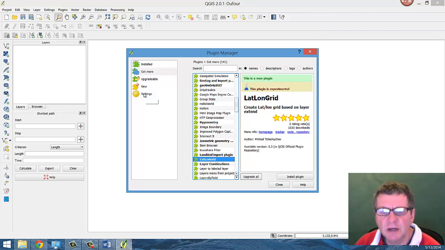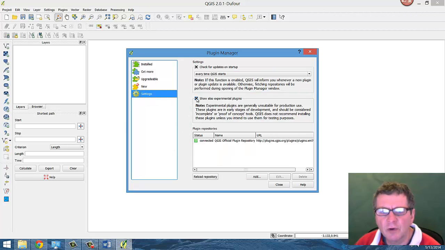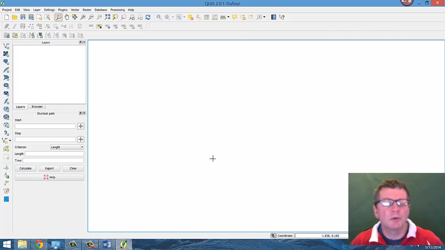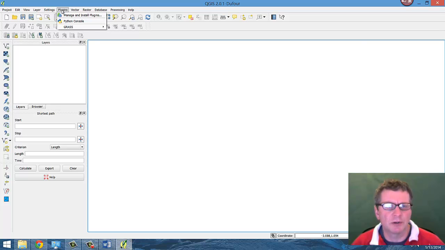So if we go back to settings and we turn this off and then go to Get More, you'll notice that those are gone. We'll be going back and forth, and if there are some things that we attempt to do and we don't have what's necessary, we may need to go to get ourselves a new plugin to get there.